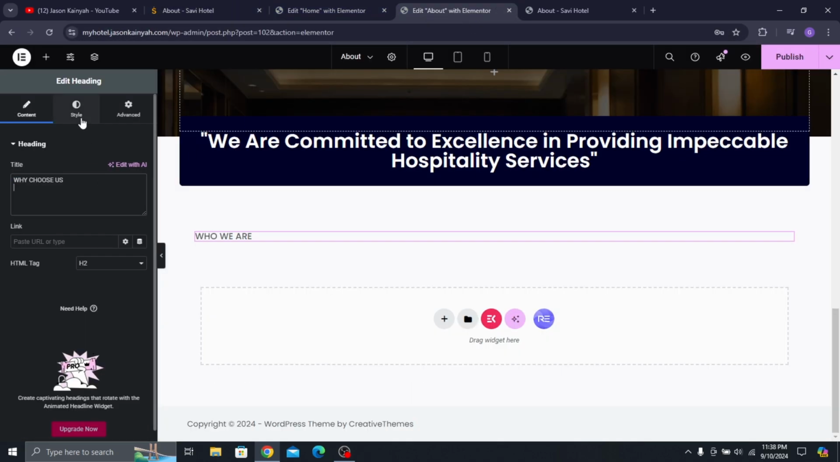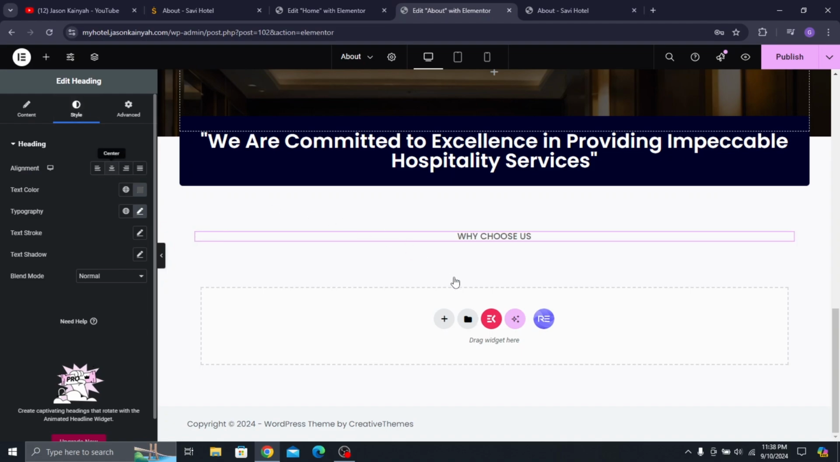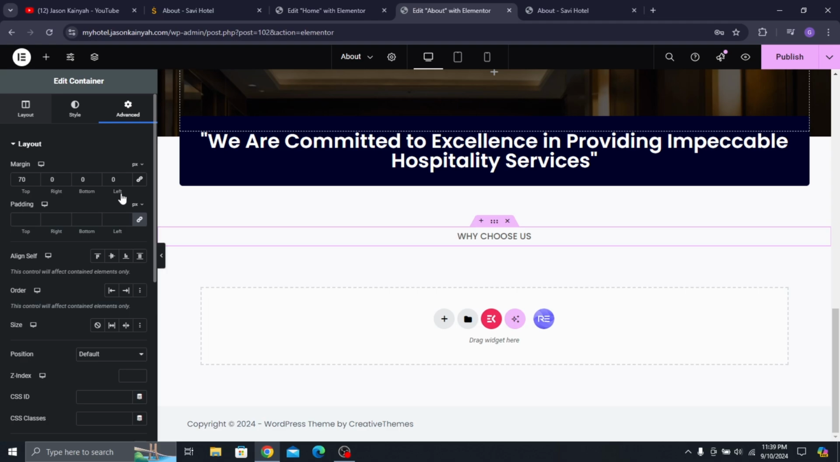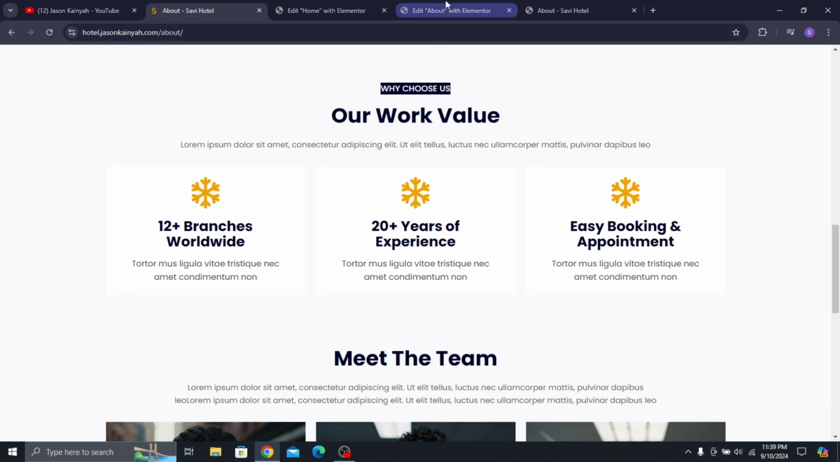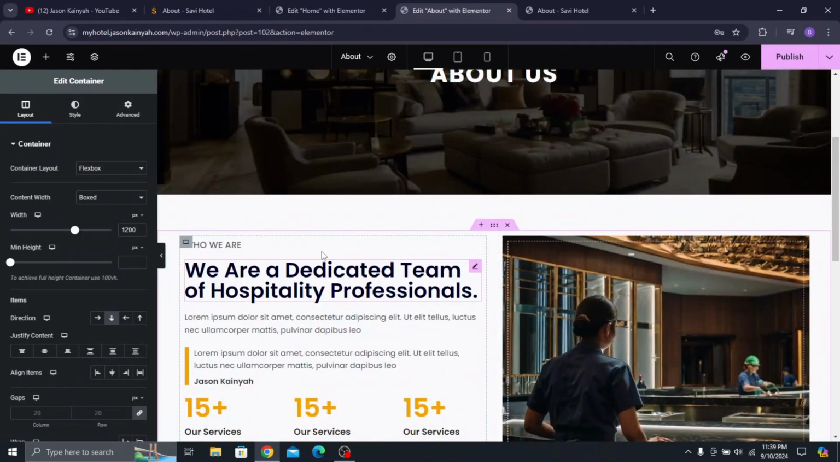So I'll just paste that in. I'll go to style, center align everything. I'll select this container, the main container we just added, and I'll make the width 1200. Now I'll go back to my about page, and then the next thing is a heading like this.